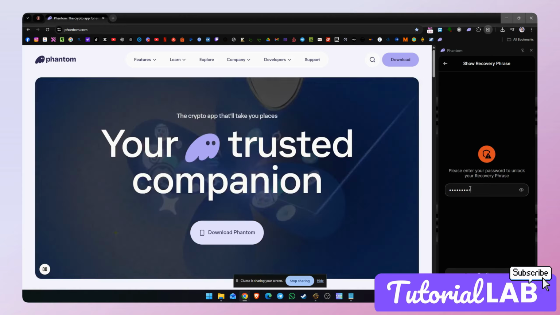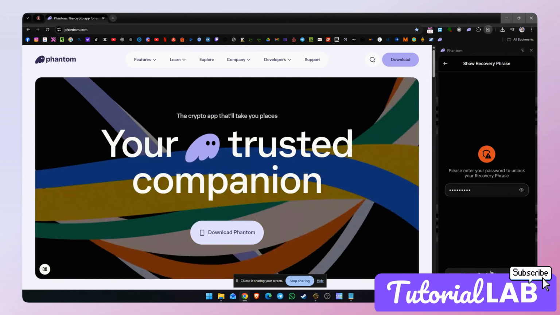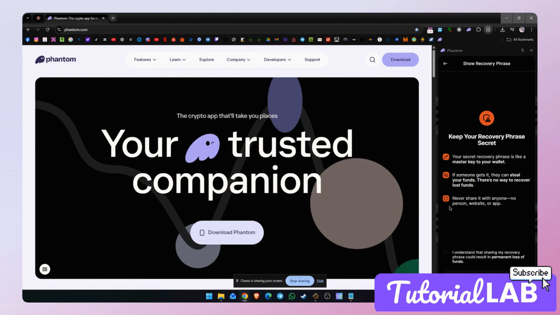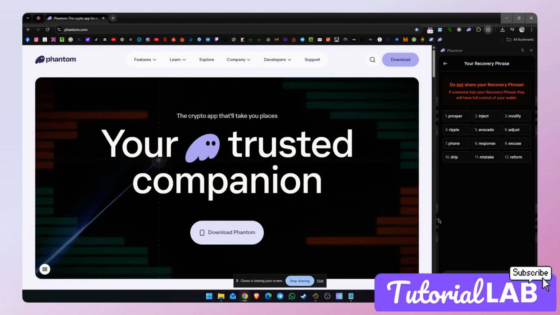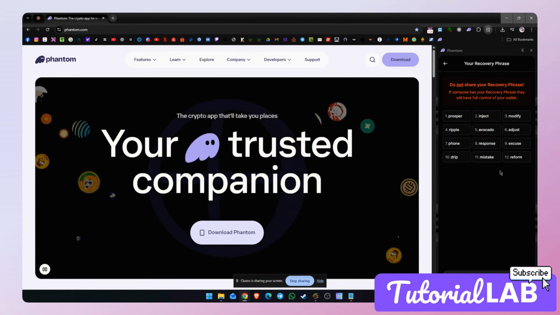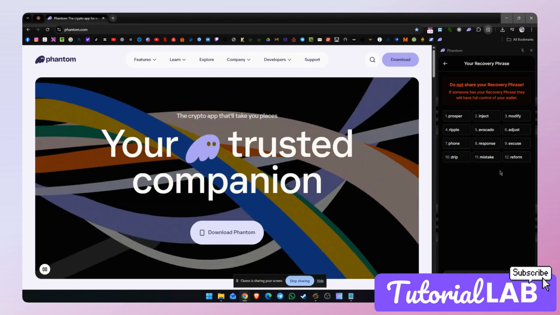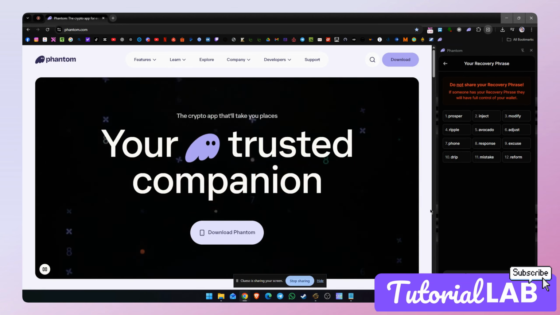Once you enter your password, you will see your recovery phrase. Click Continue. Then, click Understand and Continue. There you go. That is your recovery phrase. You can write it down or take a screenshot to remember it in case you delete your account by accident. Once you have saved it, click Done.